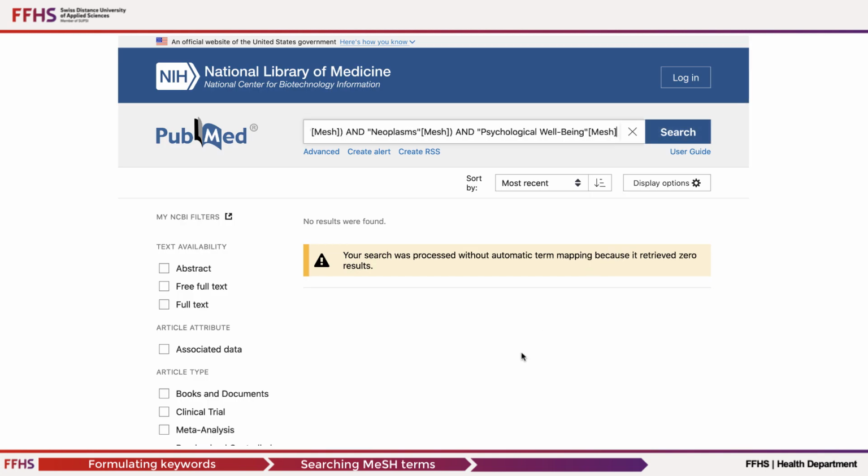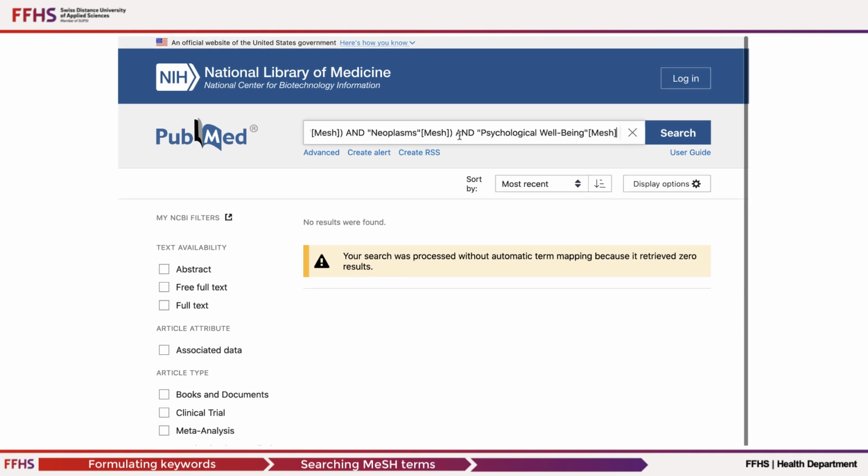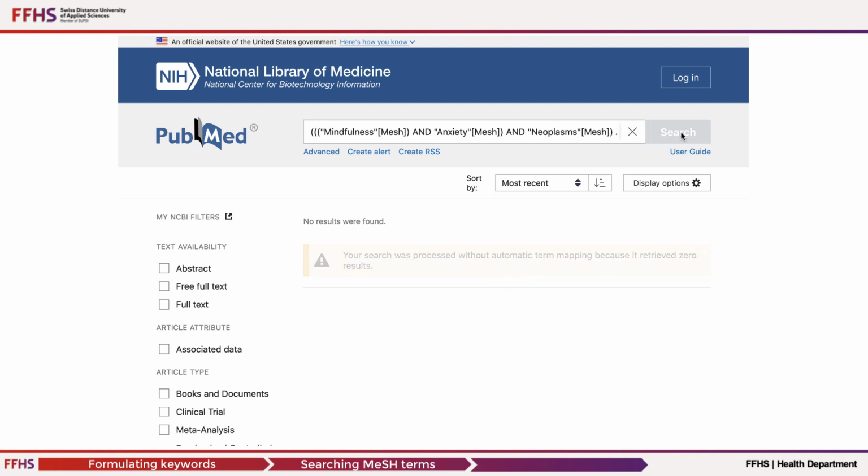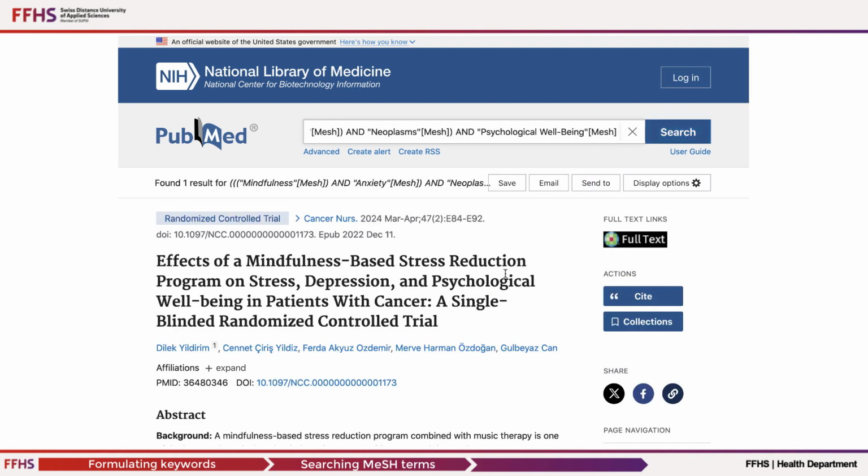When I do this, straight away, 0 results. Oh well, probably a bit too harsh on what we're writing with all of them, so probably we'll take away this term. So this is refining. So now we're trying to bring down the terms to something that's more reasonable. So search. And there we go. We found one: effective mindfulness-based stress reduction program in stress, depression and psychosocial well-being in patients with cancer, a single-blinded randomized clinical trial.